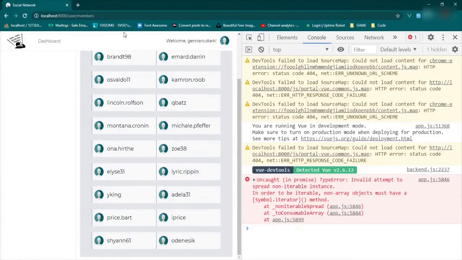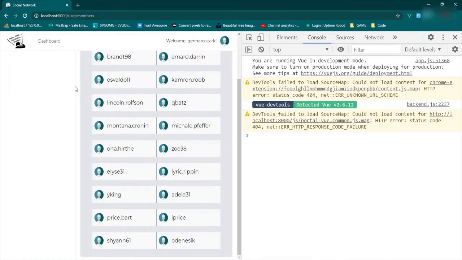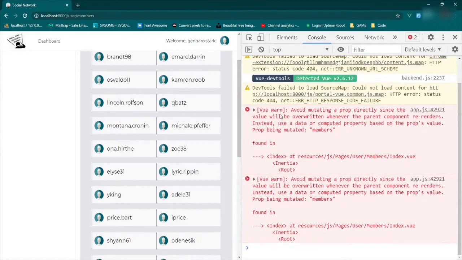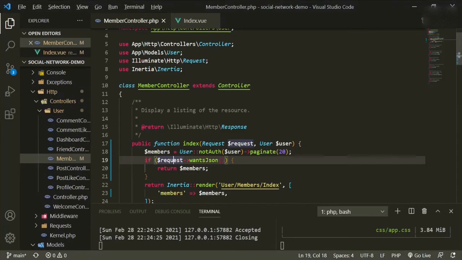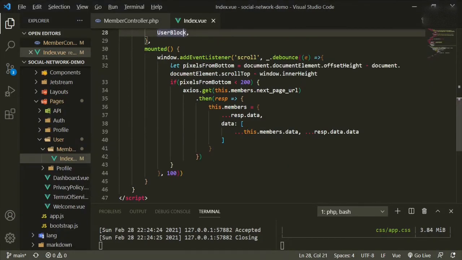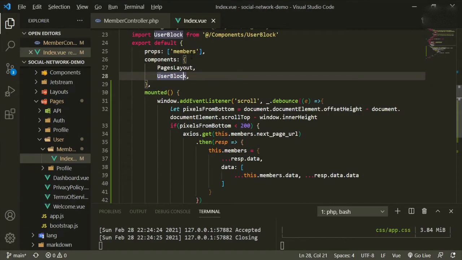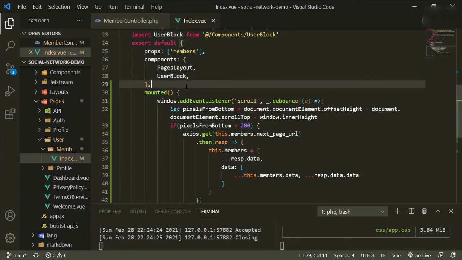Okay, so let's now try this again. We'll go back to our browser and refresh. Okay, and now we get a new error: avoid mutating a prop directly. This is a Vue.js thing. All that means is that in the index page, this members, we need to change that because it's coming in as a prop and Vue does not like that.